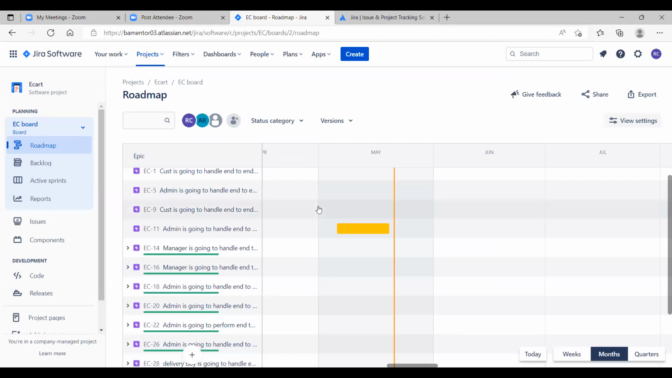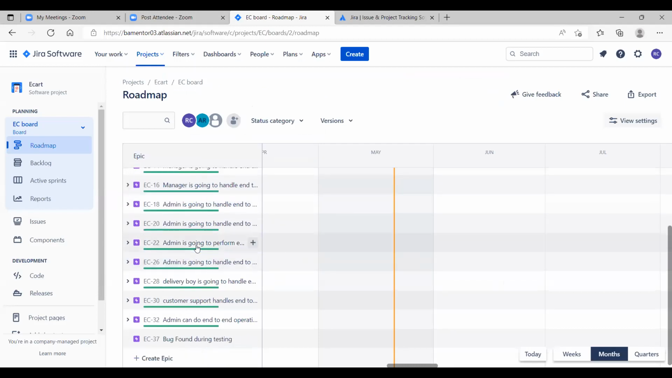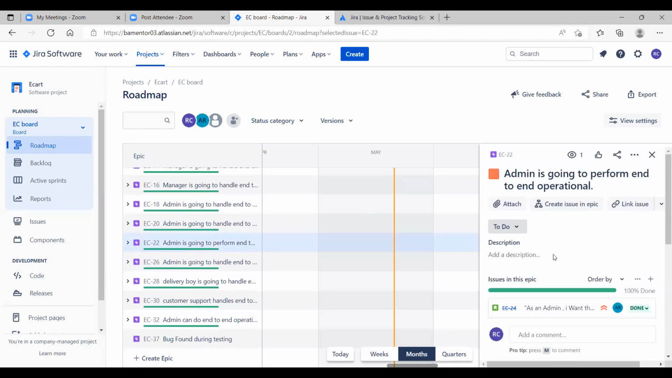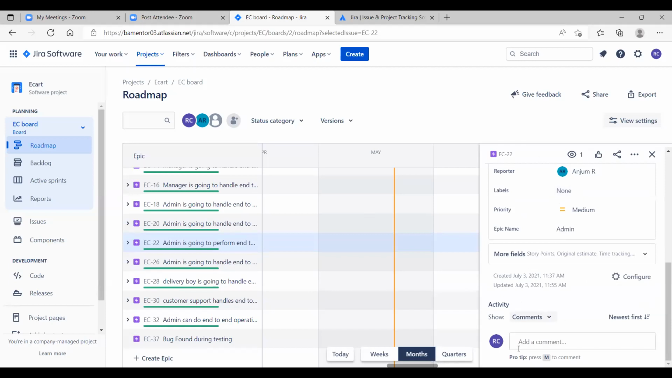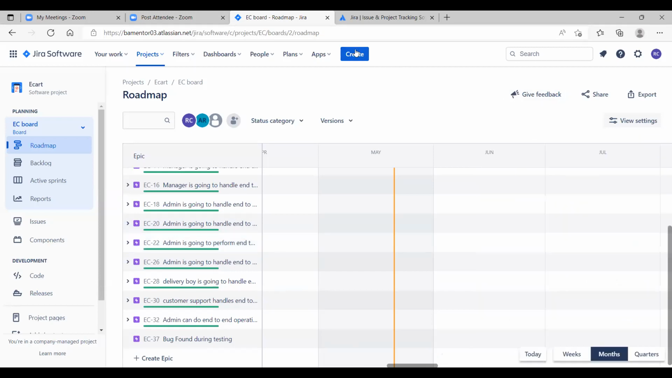For chatting, if you click on any of the epics over here, let's say I'm clicking on "Admin is going to perform end-to-end operation", down below you have a section for chat here.